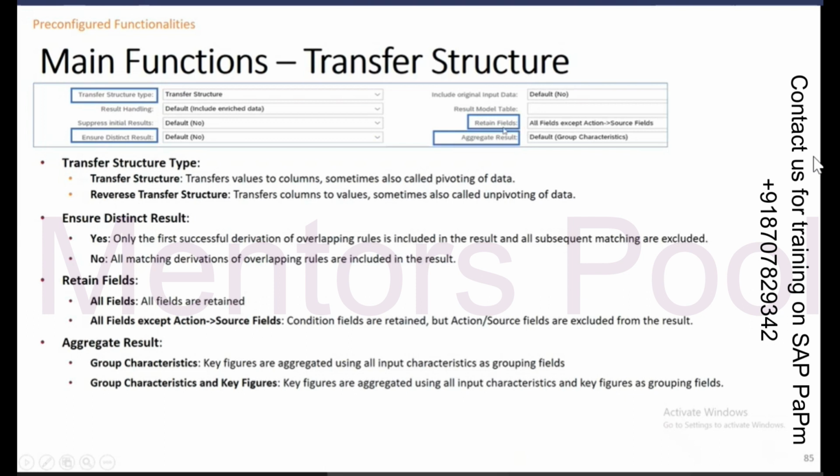Retain fields is: whatever fields we are performing on, those fields will come, or else the source fields. So all fields are retained, all fields except action. Whatever fields we are performing on, only those will come. For aggregate result, we know group by is aggregated. Any key figures will be grouped by group by. Any doubts here?